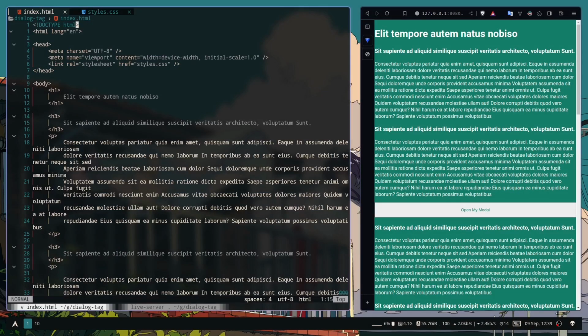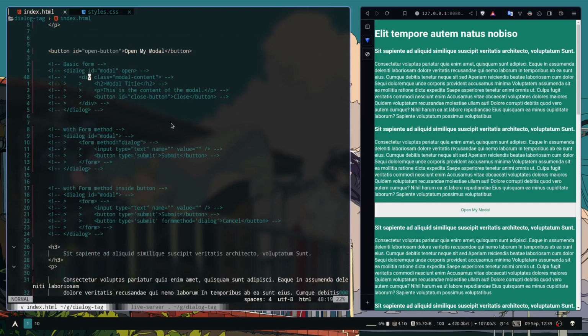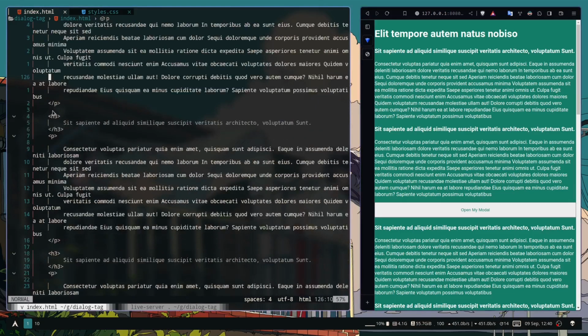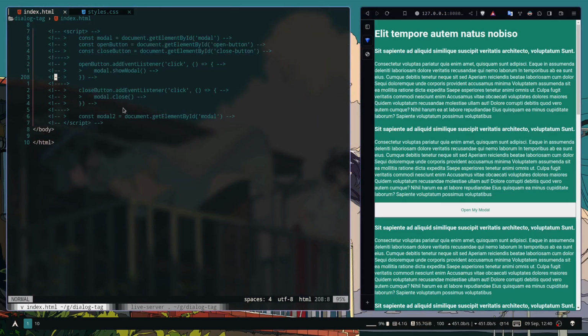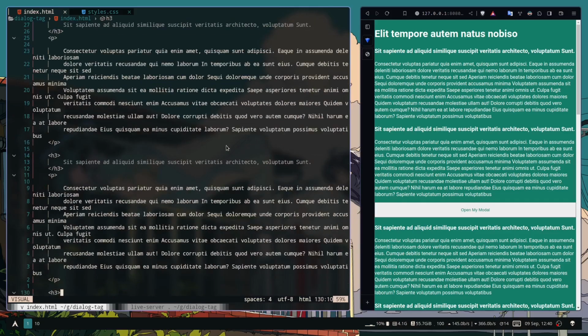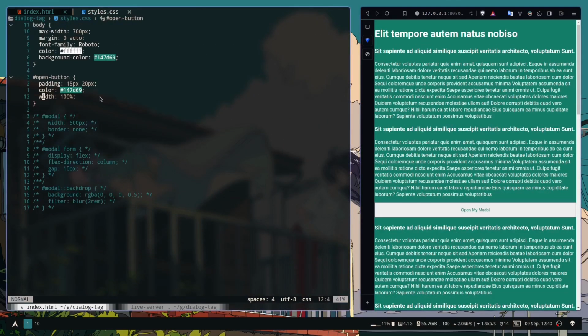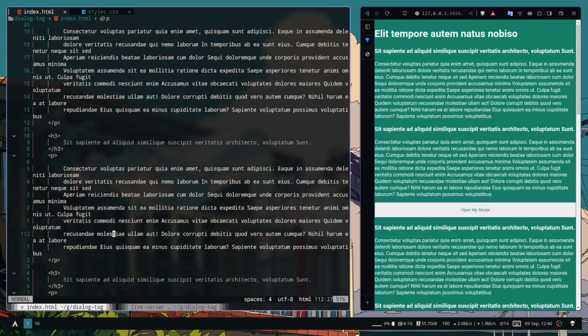Today we're gonna learn how to build a simple modal with the dialog tag. So I have this basic HTML which has some dummy content. It also has this button which says open my modal, and then also some content and some JavaScript which I have commented out. So this is what it looks like. I've also added some basic CSS. So let's create the modal.